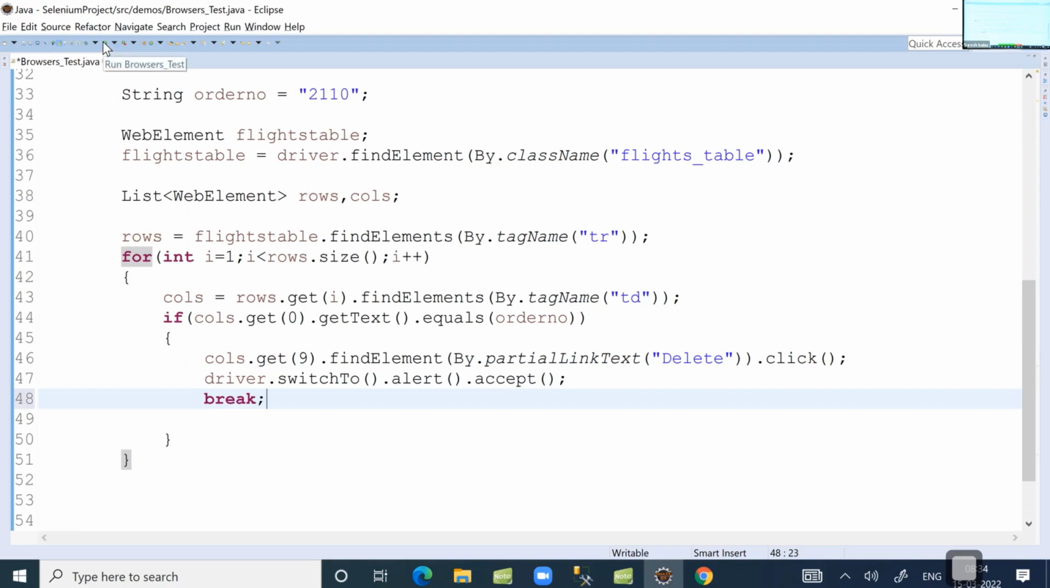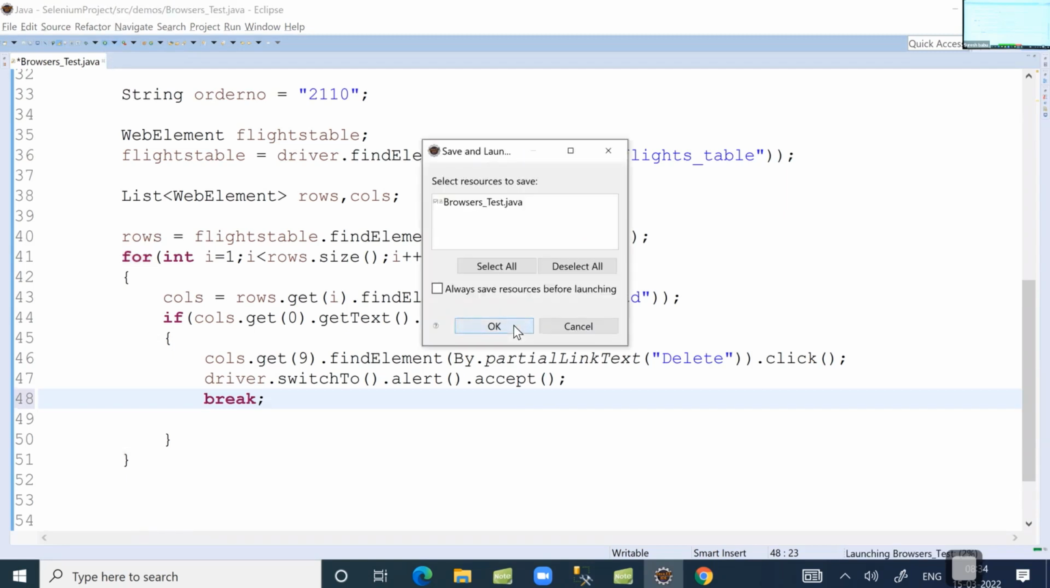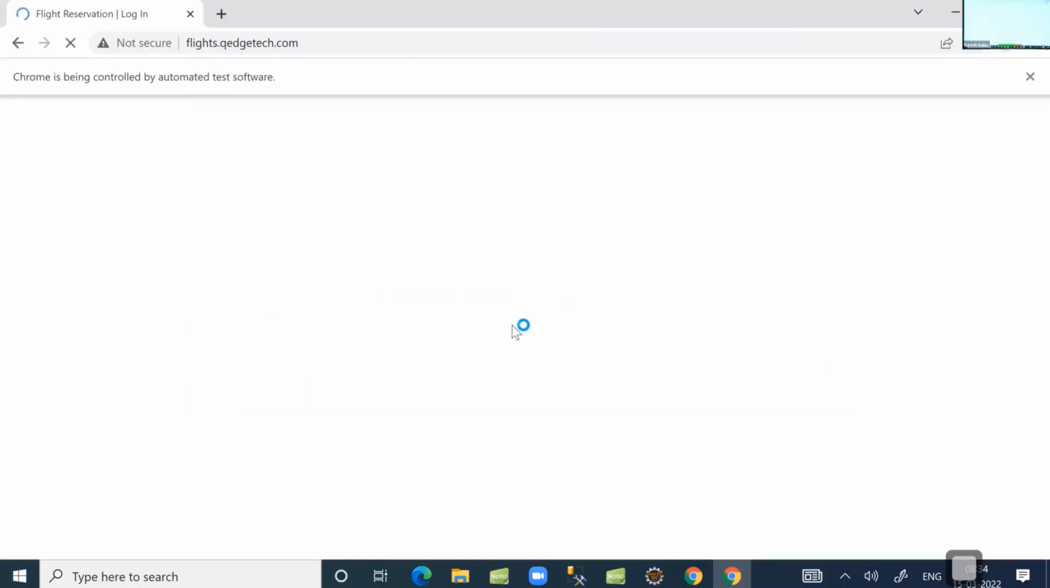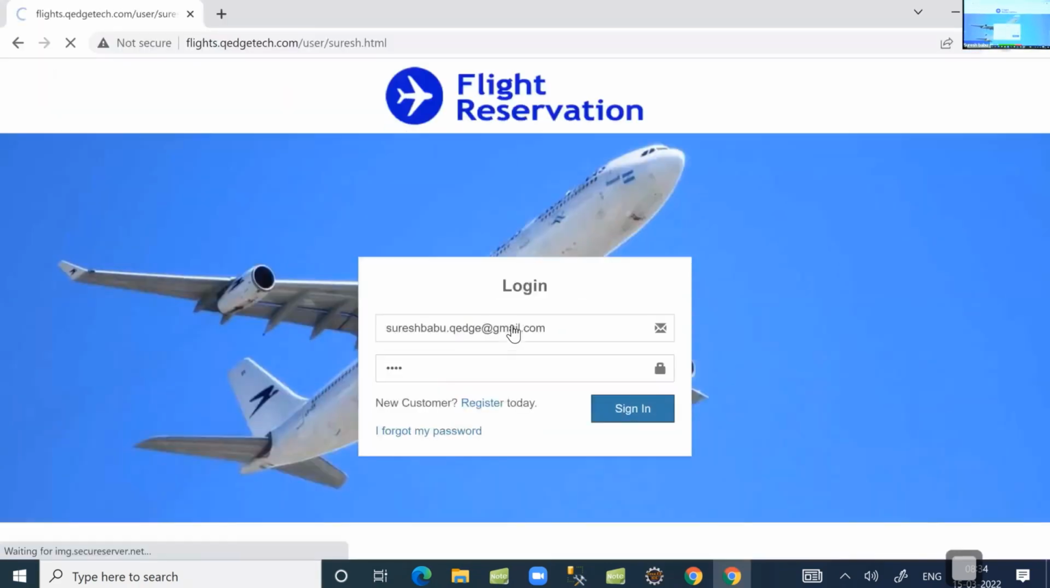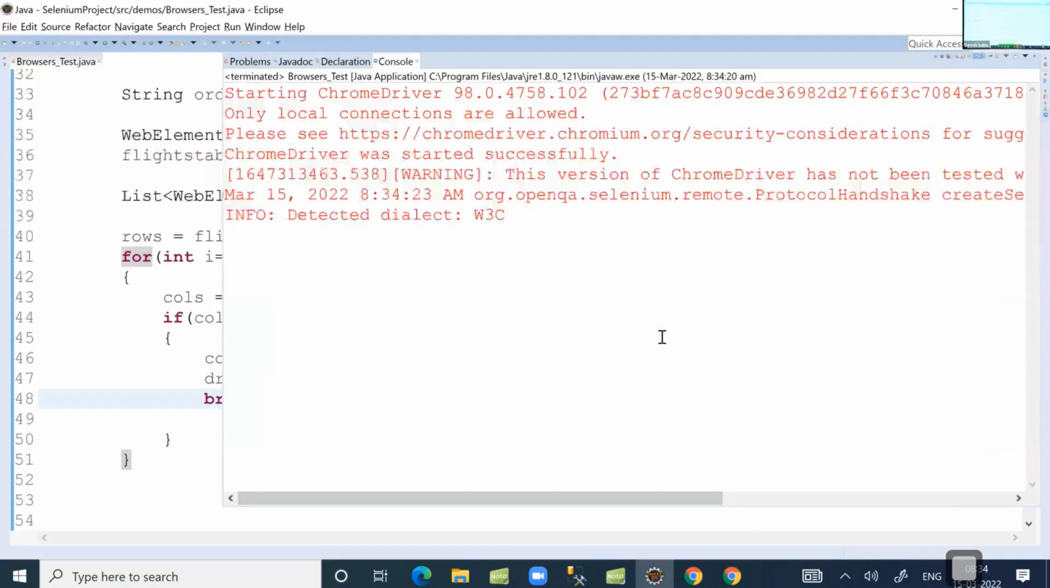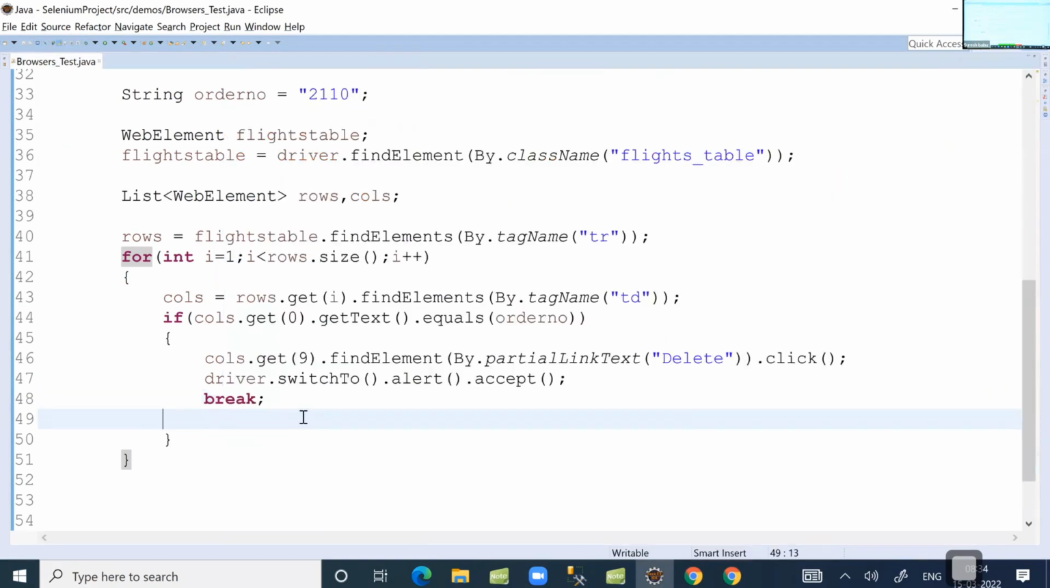This order number is already deleted. If I run the code, what happened? Nothing will be deleted. You don't get even any exception also. I'm running it again. In the entire table, there is no order number with the value 2110. Nothing will happen. It will go for all the iterations. No way the condition is satisfied. The code was executed and finished, but nothing was deleted because that order number is not available. Because I don't have any else part created. If I created any else part, we would get order number not found, something like this.